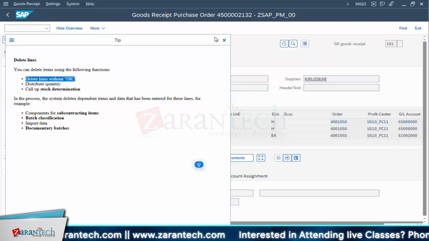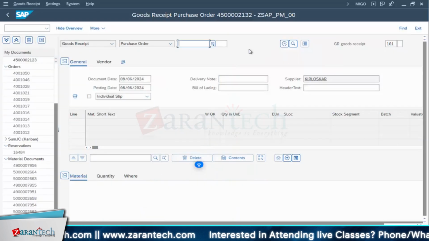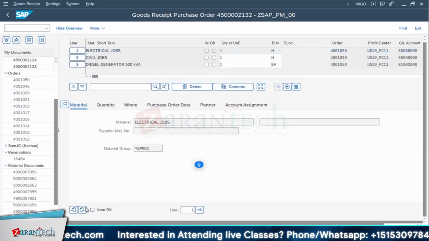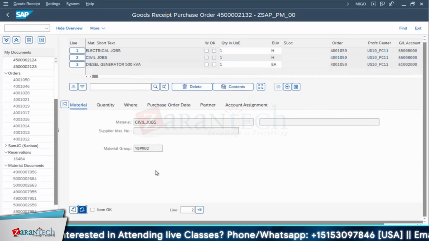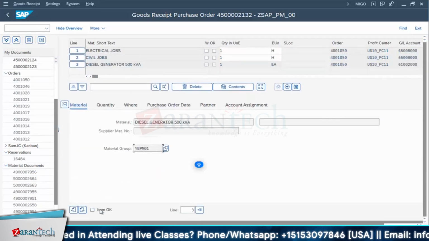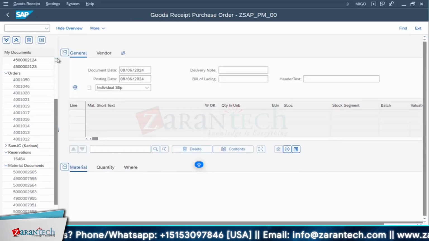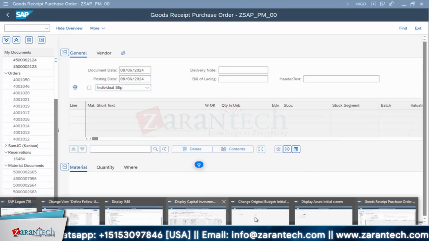Lines without okay. Distribute quantity. Okay. We do one thing. This is okay. What we will do, we will make it okay for only one line item. And we will post it instead of deleting in the list. So go for this diesel generator. Only diesel generator, we are receiving it as of now. Okay, post it. Later we will come back for this goods receipt part.